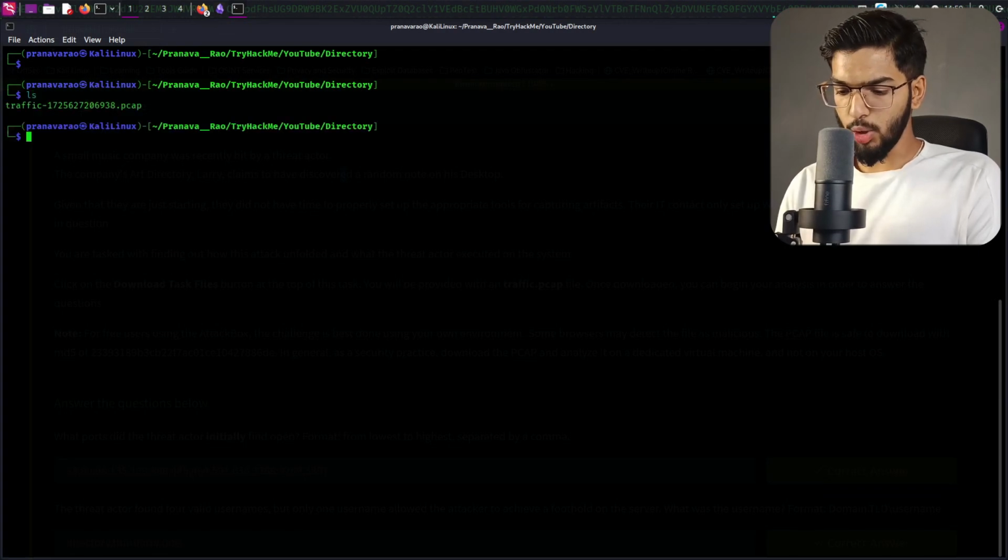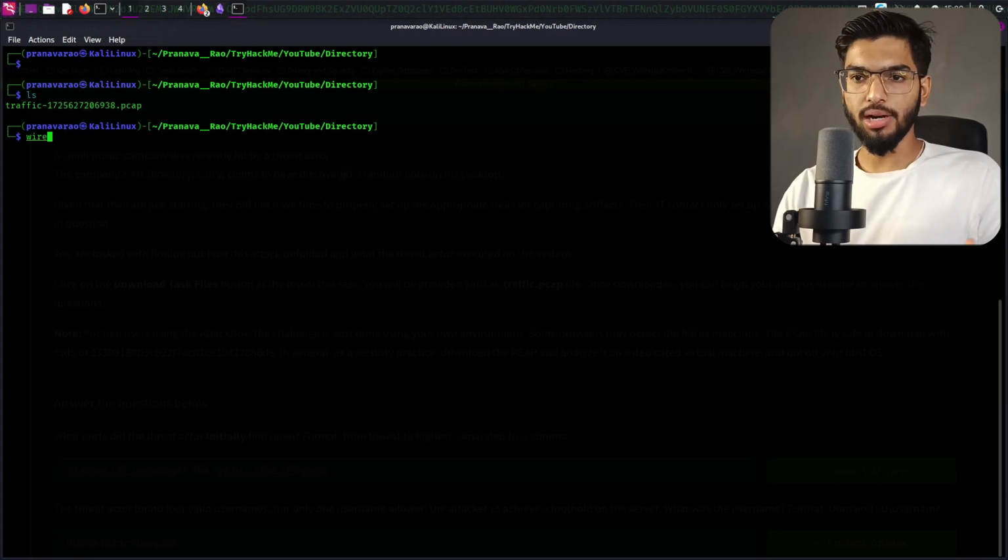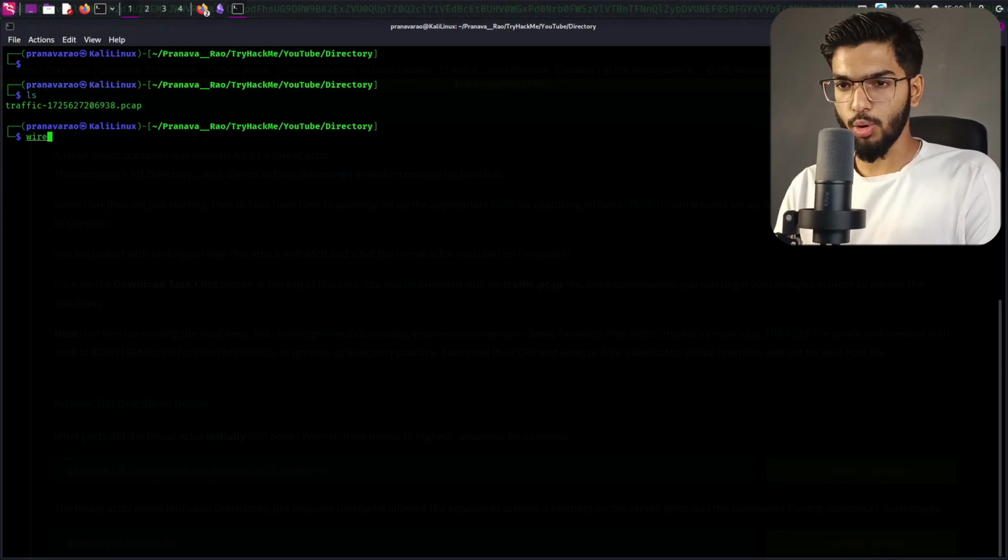And what we'll do is open this traffic file with Wireshark. Wireshark is basically a network analysis tool with which you can capture and analyze the network traffic going through any particular interface, or if you're capturing the entire network, it's going to showcase the entire network flow. So I'll open this pcap file.